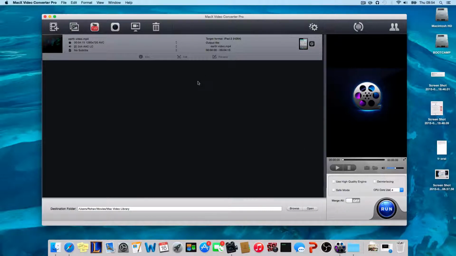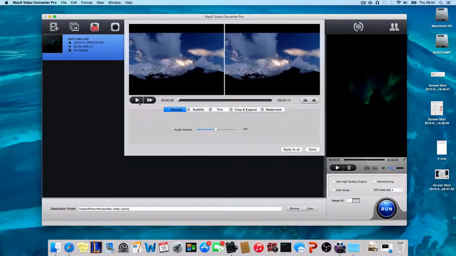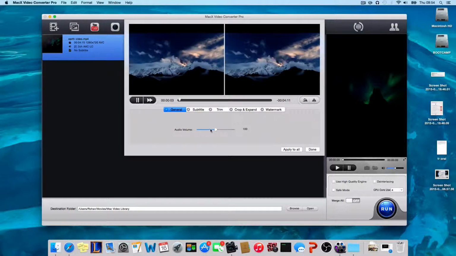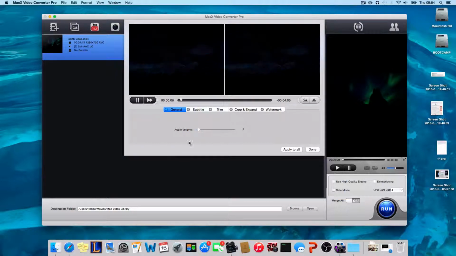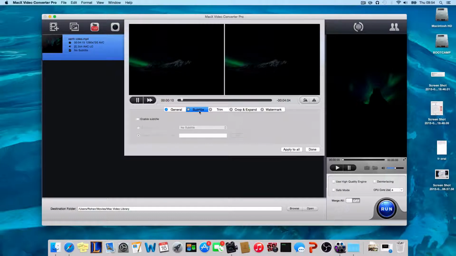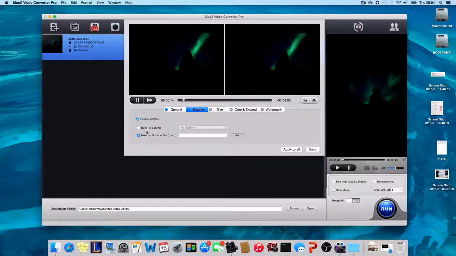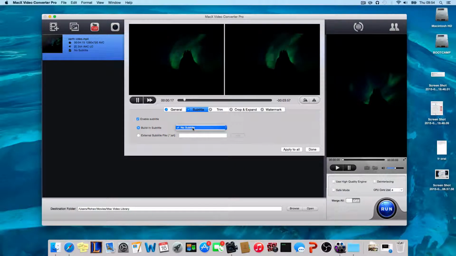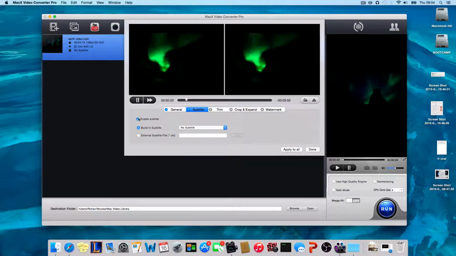Here we can actually press edit, so we can edit the video. You can obviously change the audio volume. I'm just going to change it to quite low because it's quite loud at the moment. Subtitles. I'm not going to add a subtitle this time, but if you have an external subtitle file, you can choose it. Oh, there are no selections there, but yeah, subtitles. That's a pretty nice feature.